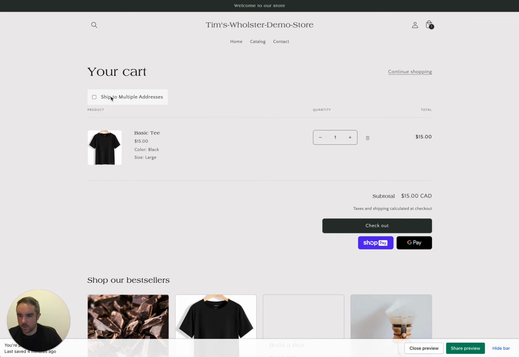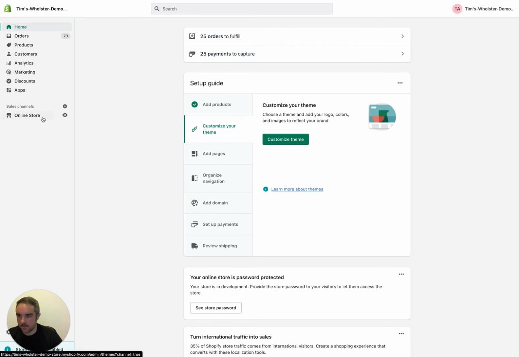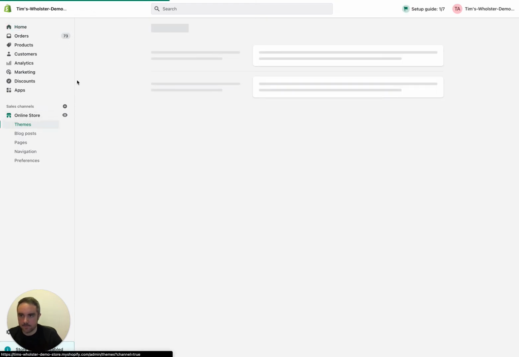Now let's say that you wanted to move this ship to multiple addresses option somewhere else on this cart page. Some merchants prefer to have it above the checkout button. So let's just walk through how that would work. So we just need to go into your theme files and tell the app where you want to load that button instead. So we'll go into Online Store.